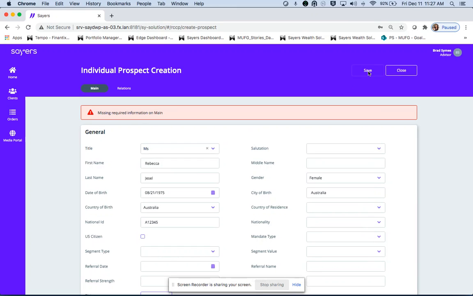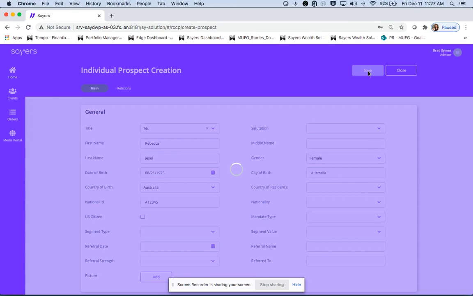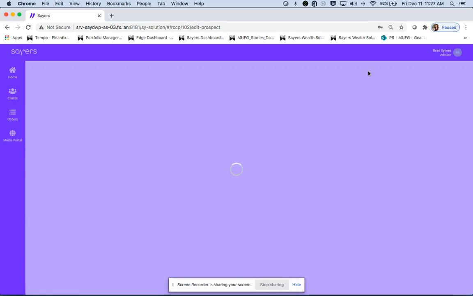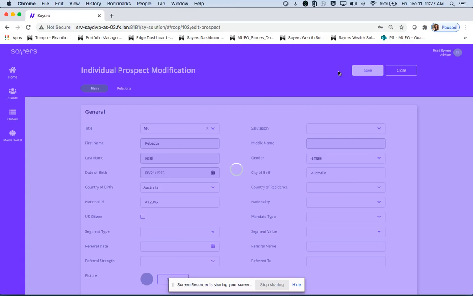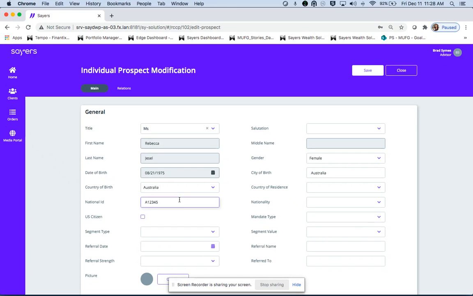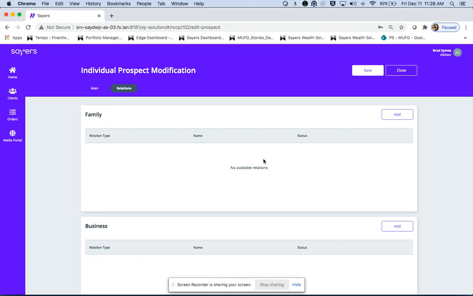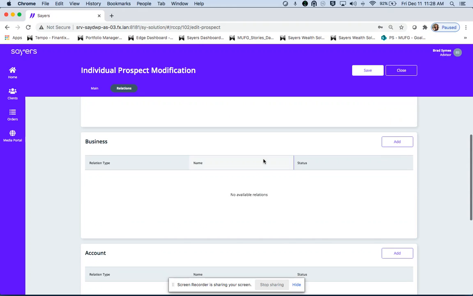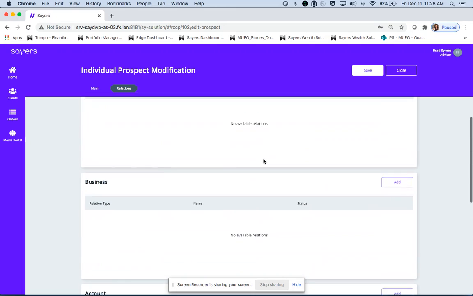Now, when I save these details, the details are saved, and I will still be on the same page. I have to click the close button to go back to the other pages. Before going to the close button, let me go to the relations tab and show you how we can add some relations for this prospect. The relations can be family relations, business relation, or accounts, or any other type of relation.